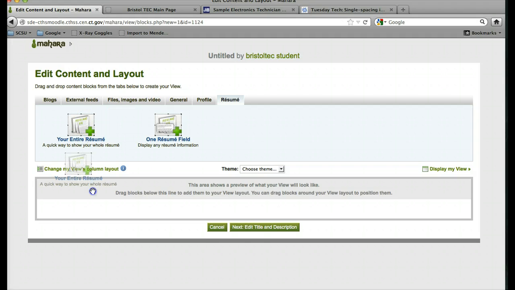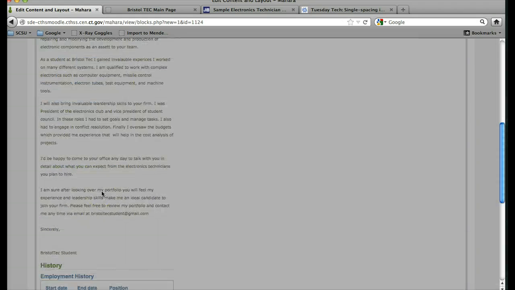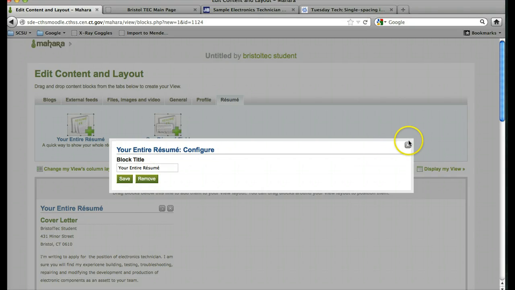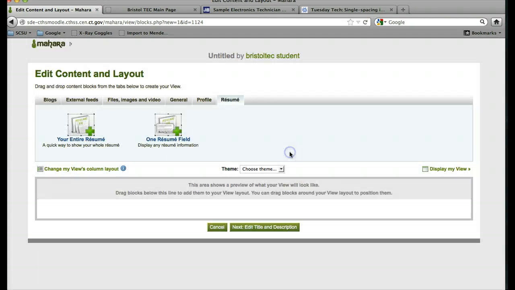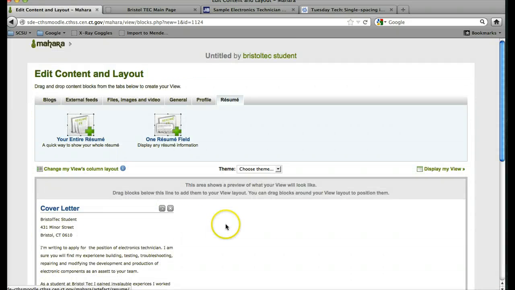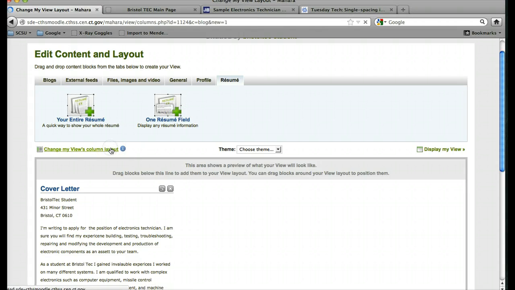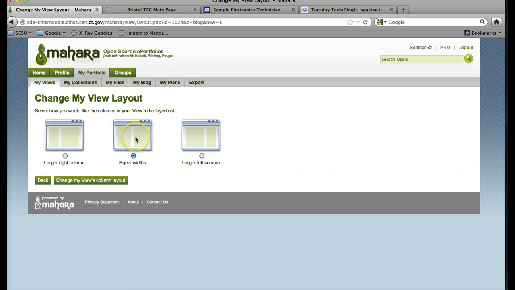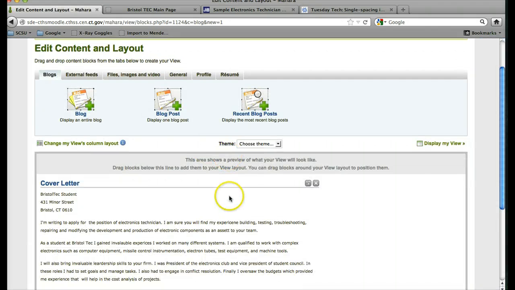Now you can add the entire resume, which puts it all in and makes it long, or what I prefer to do is add in one resume field, put the cover letter on one side, hit save, then change my layout view to 2, with the cover letter being wider in length, and then add the resume elements on the right.